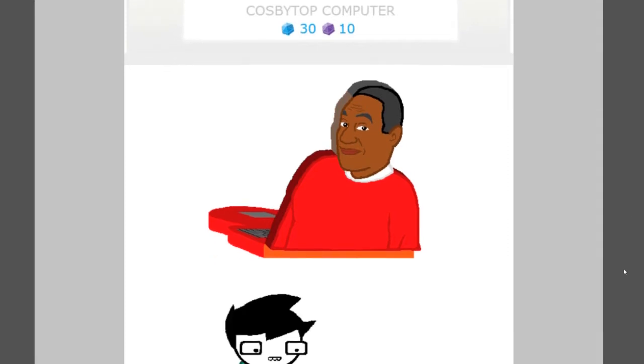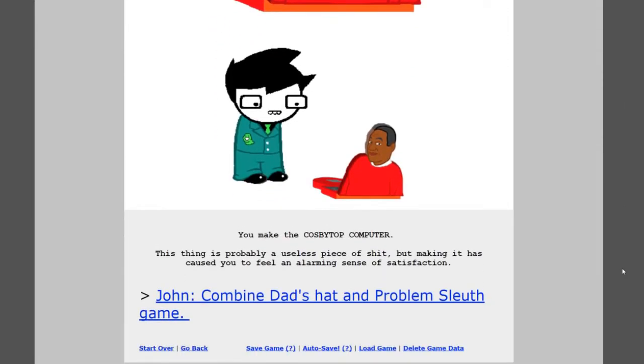Cosby top computer. Okay. Probably not something we want, right? You make the Cosby top computer. This thing is probably a useless piece of shit, but making it has caused you to feel an alarming sense of satisfaction. Okay. Not the huge hammer that we made? Like, really, that should have given us a huge sense of satisfaction, but I guess this one is pretty cool too. Moving on. Combine that hat and problem sleuth game.